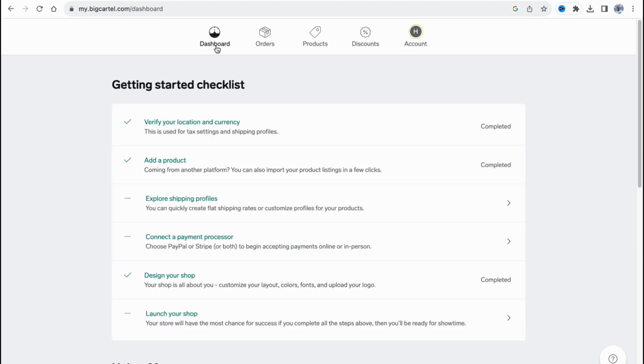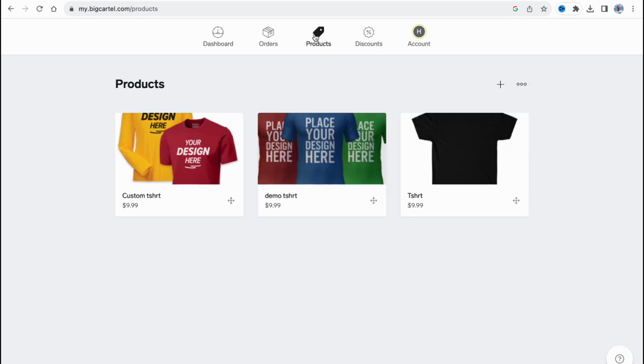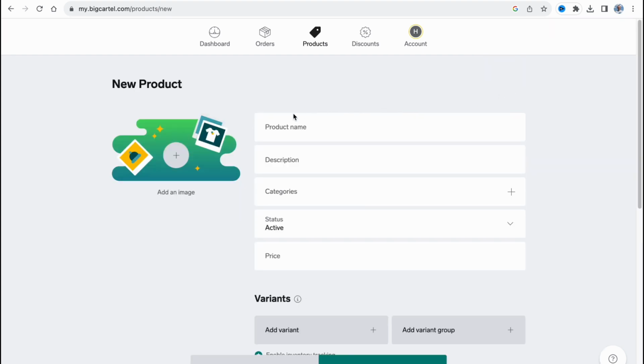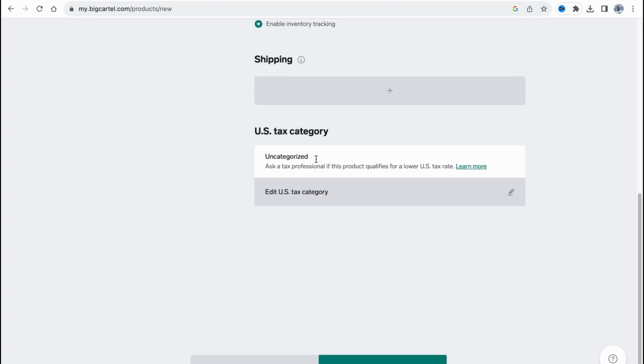After that we can go to the next step, add a product. In order to add a product, we simply need to visit the products folder right up here, and then add something to our products folder. I already have 3 products here, but you will not have them. All we need to do is click on plus, add a product, and fill in all the information right up here.